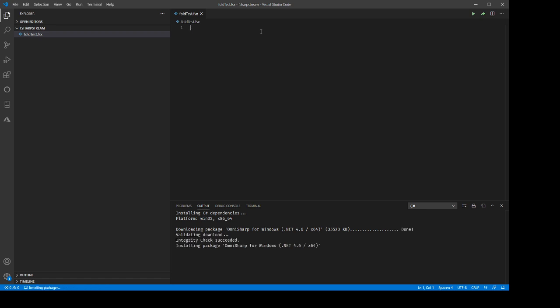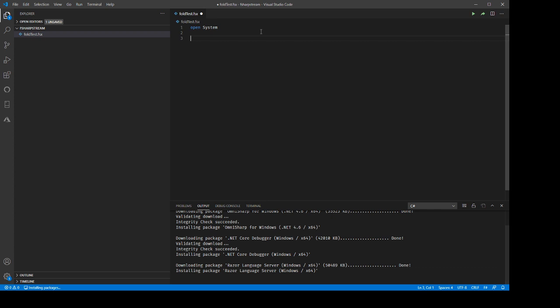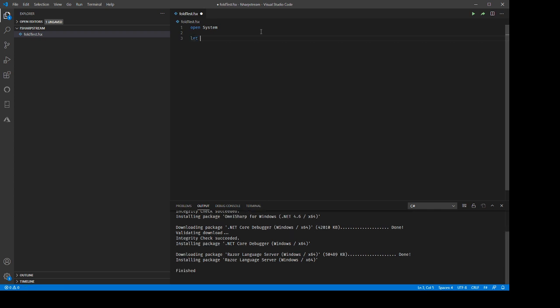And here, the first thing we're going to do is open System. That's opening the namespace System. Very useful. We're going to create an array first. So let's say we want to add the numbers up to 10.